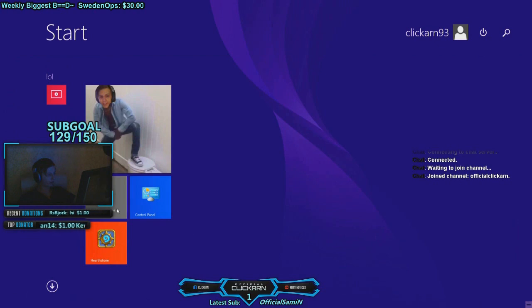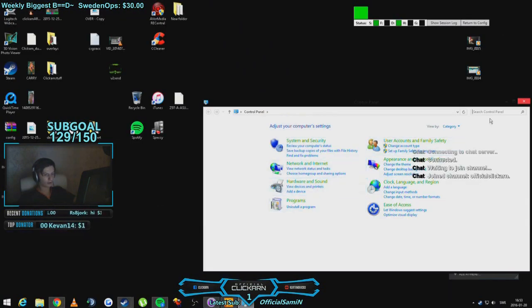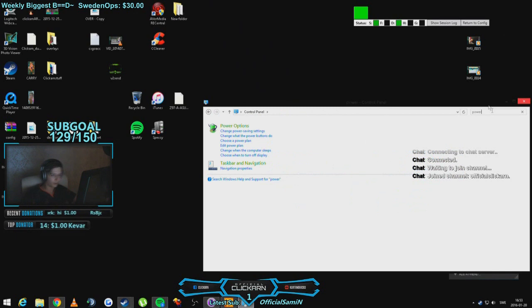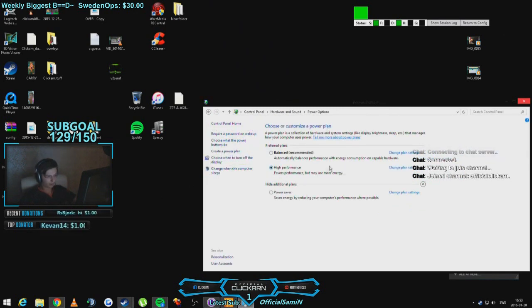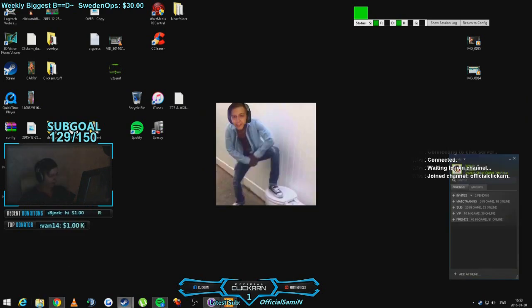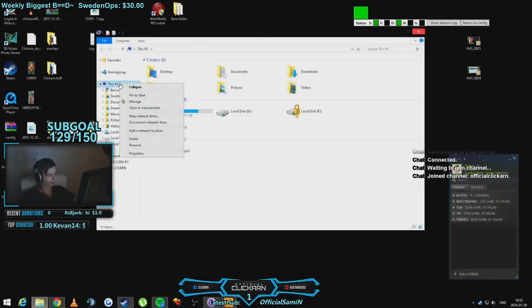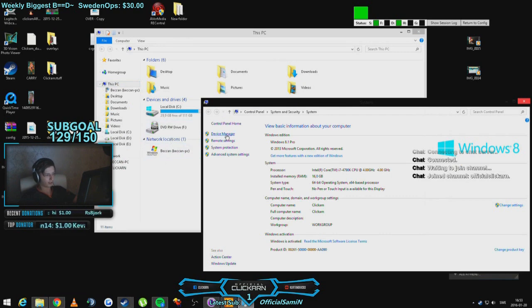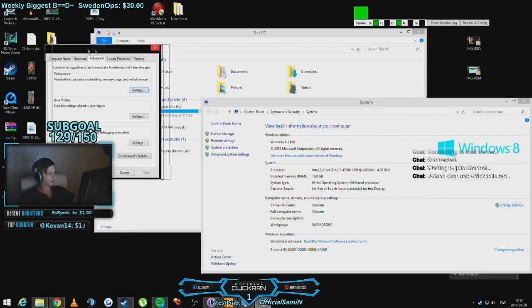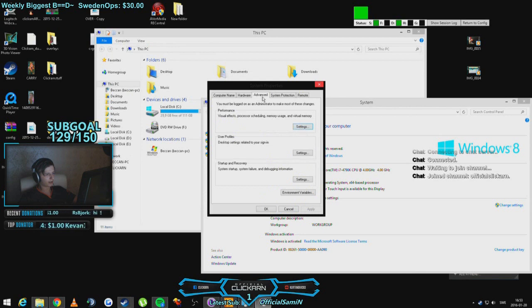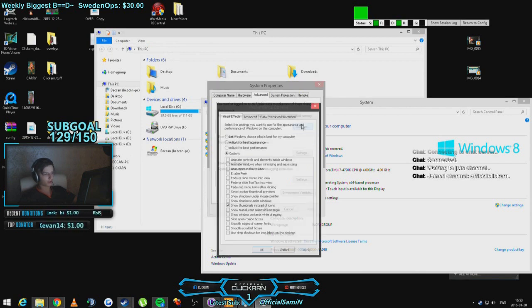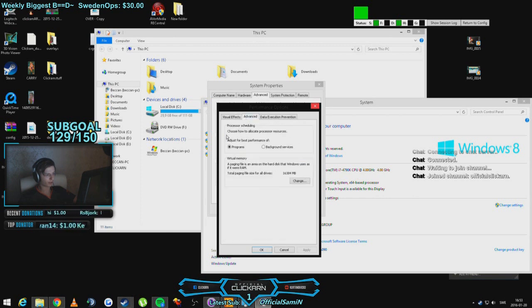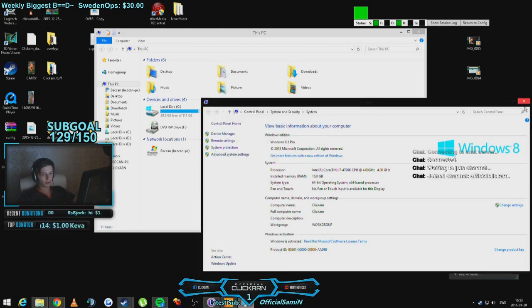Go into control panel, go to power options. You want this to be in high performance. When you have done that, go to this computer, right click, properties, advanced system settings, press advanced here again, press settings, press adjust for best performance. When you have done that, you can go here, make sure this is checked, okay, it's all good now.